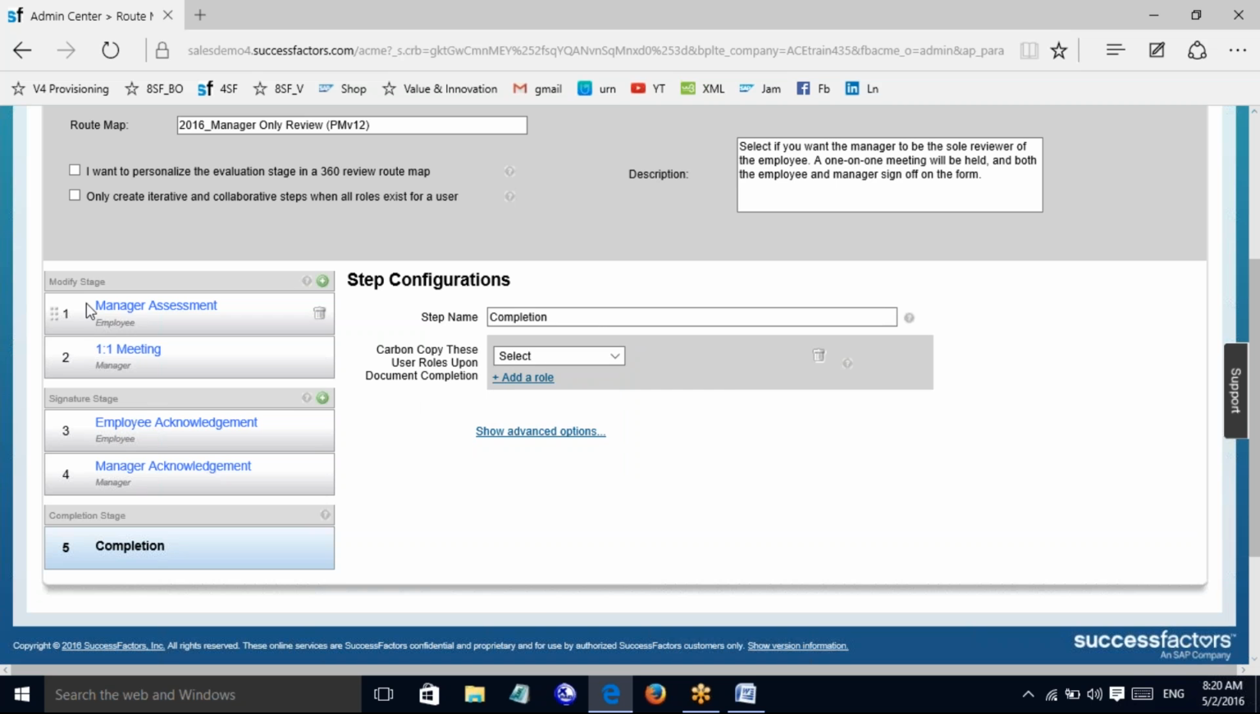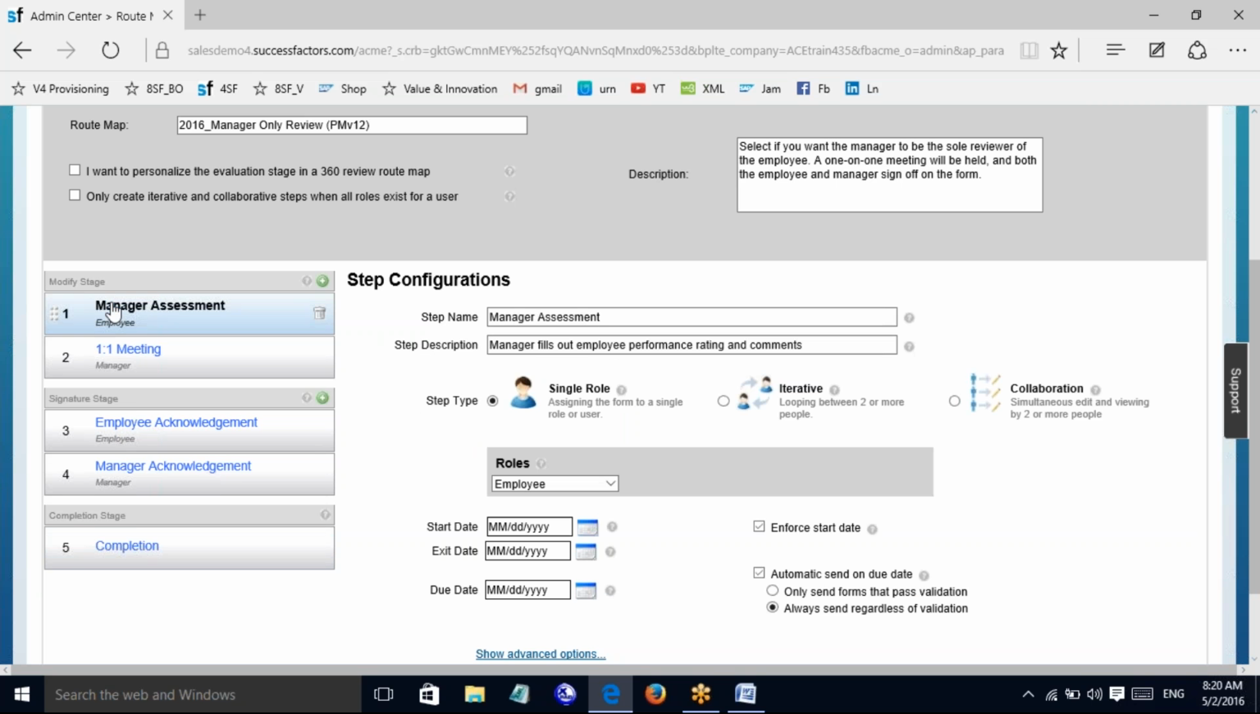Right, now let me come back to the modify stage. And here you can customize the existing steps, or you can add, if you want to add, for example, let us come back and you can see here, right, if you want to add any extra steps, you can just go on and click here the plus button, right?